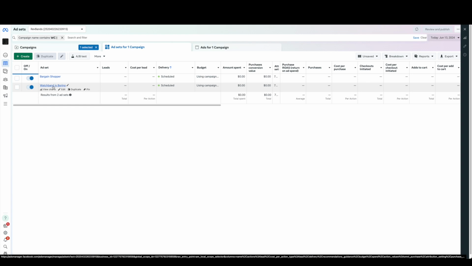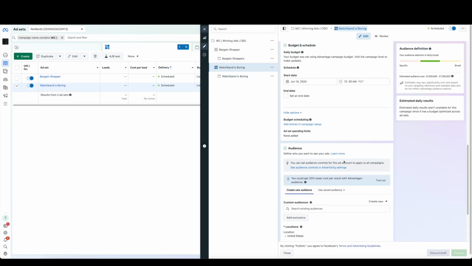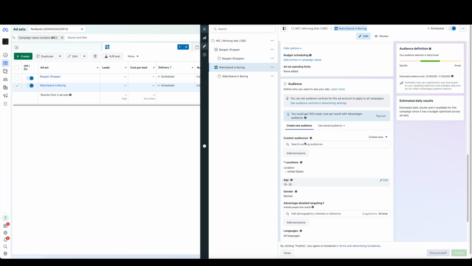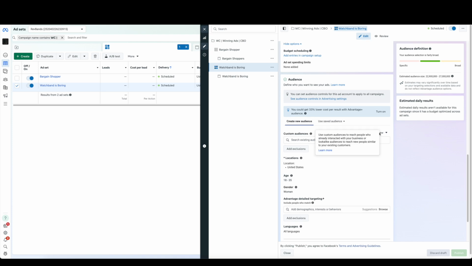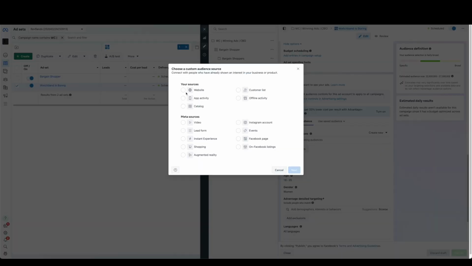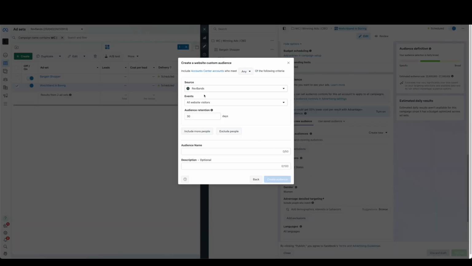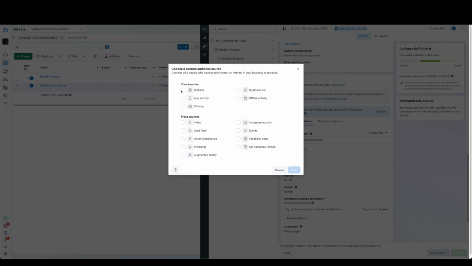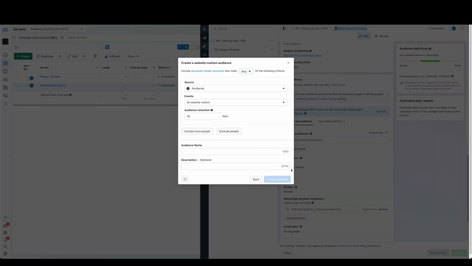Go ahead and click into the campaign. We're going to hit edit on the ad group. And then as we scroll down, you will see a section for custom audiences. Now we're going to hit create new, custom audience, website, next. You want to make sure that you select the correct pixel. You want to select website, then next. You want to make sure you have the right pixel selected.